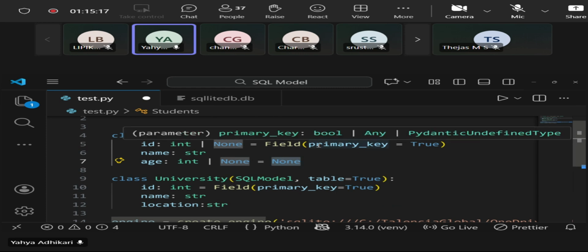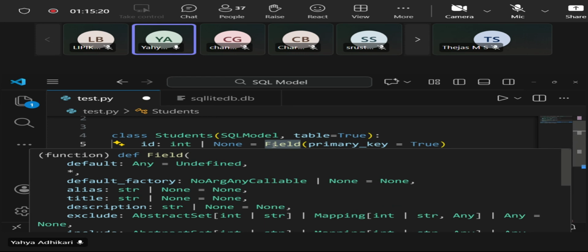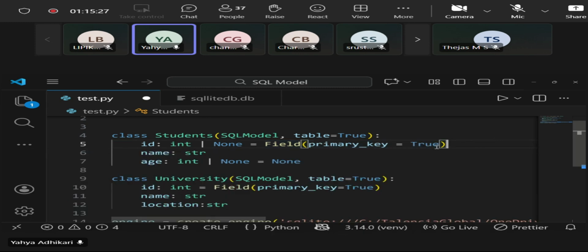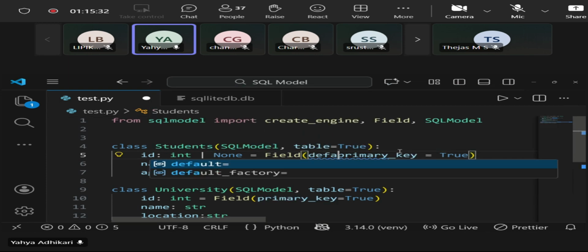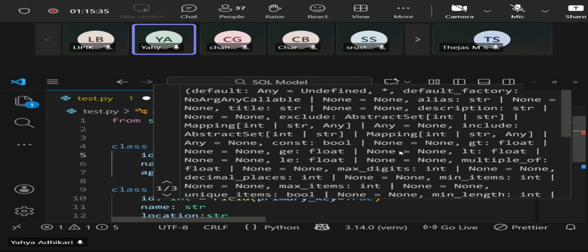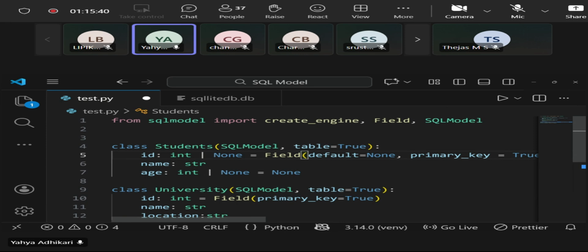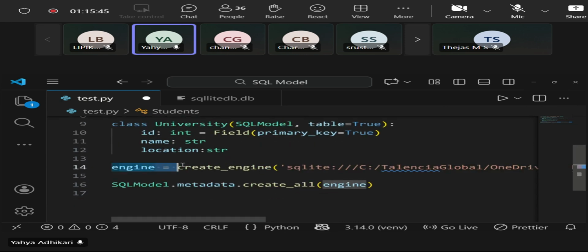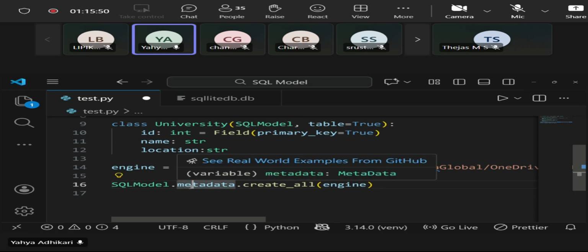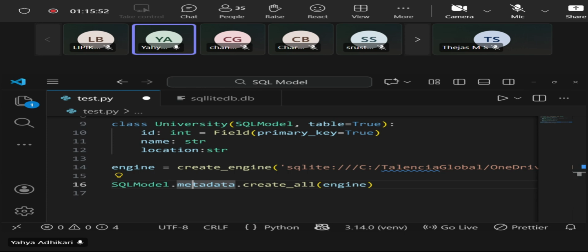If you want to make it a primary key, you use the field function, assign it equals to Field, and inside that you pass primary_key equals to true. Let's say if you want to give a default value, you give it in this as well, so default equals to, let's say, None. I'll tell you later why naming this primary key default as None is something we should not do. Normally we will have one engine object for your whole application, and you have to reuse it everywhere else.